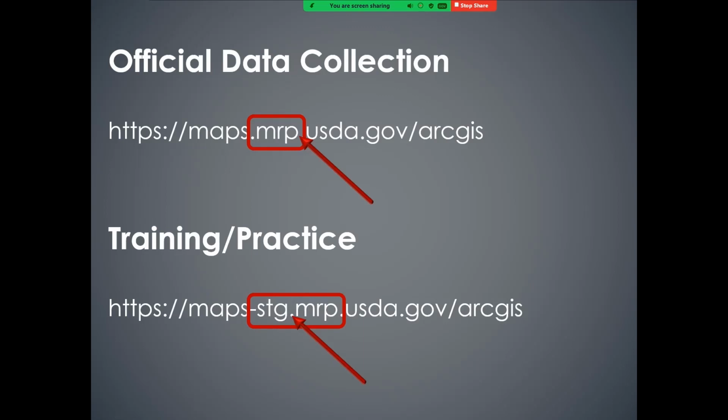So what's important about this for you all? Well, today we're going to use the training maps, and that's because that's where we can play, we can do demonstrations, we can practice, we can mess up in a training map. It's not real data. But what's important for you to note is you want to make sure that when you are entering official data, that it is being done in the official data collection app.